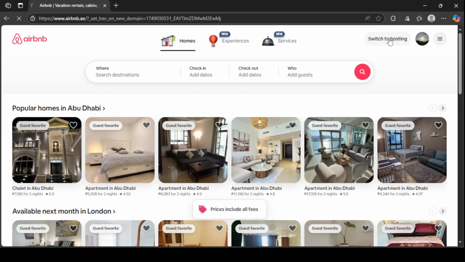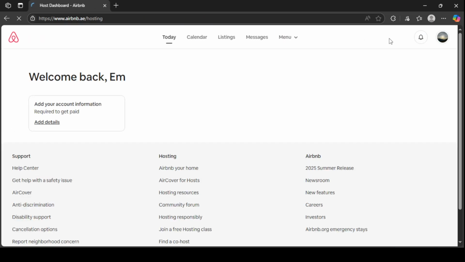Next, we are going to locate the Listings tab. This section will show you all of the properties you have listed on Airbnb. Click on Listings, and you'll see a list of all your current rentals.